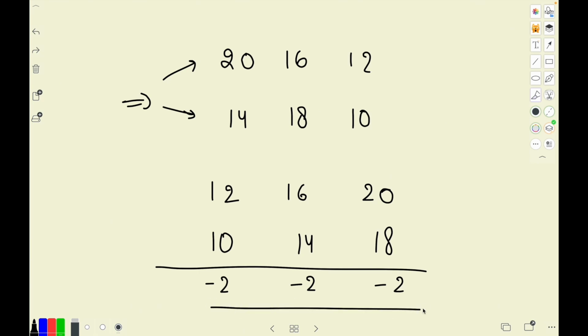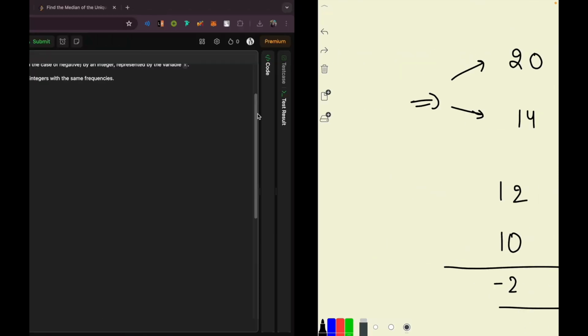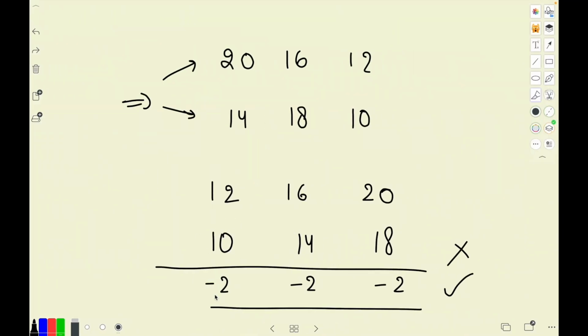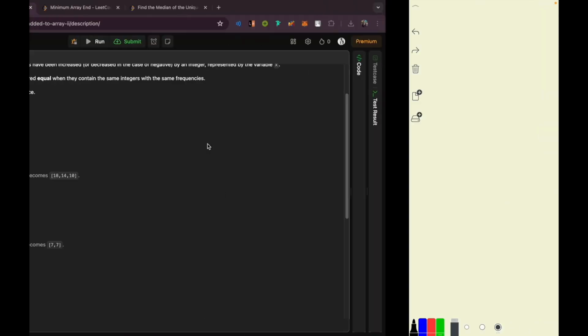Are these 3 differences the same? Yes. That means this difference for x is a valid possible difference when I would have removed these 2 elements. And I need to minimize such differences. So negative 2 obviously gets stored as the initial answer, you can say. And then out of all such possible combinations, I'll further try to reduce negative 2 if I find more potential answers. Alright, so I think the question is pretty simple now.